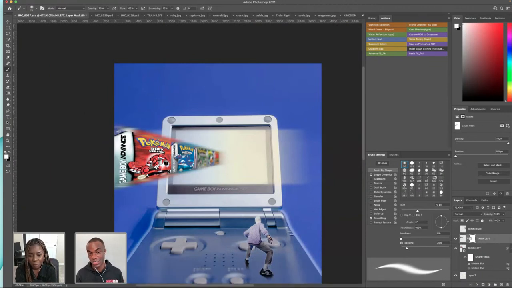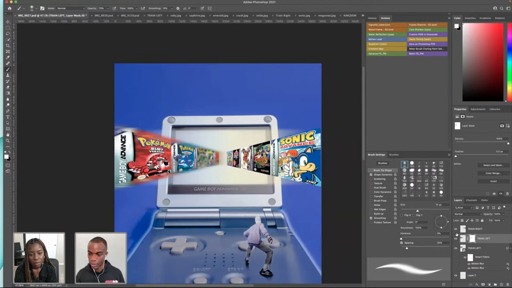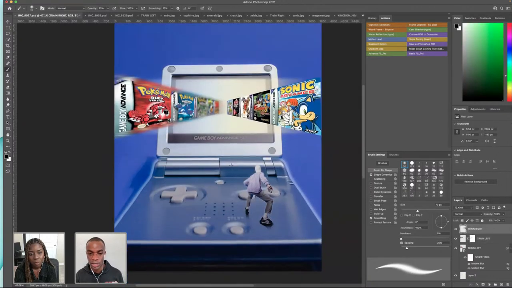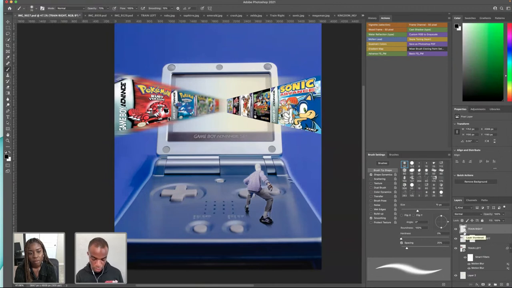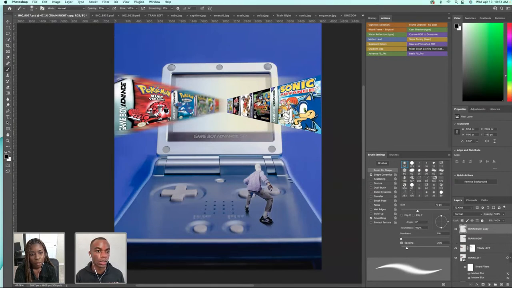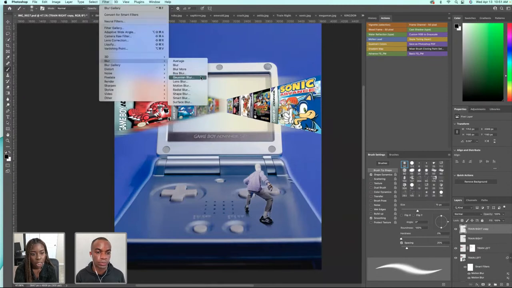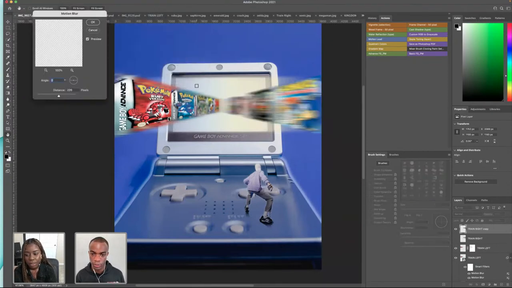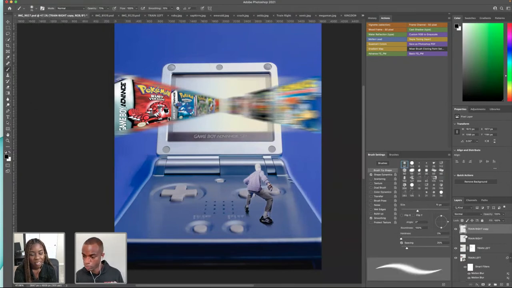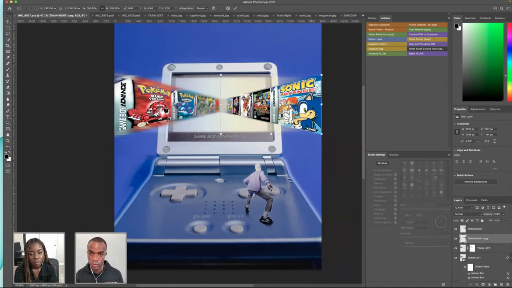Yeah, I like that better. So we're gonna do that same thing. And also these games are ultra saturated. So once I'm done with this second one, I'm gonna desaturate them and kind of just make them look more like they're coming out. They're just attached to the rest of this. So what we're gonna do again is I'm gonna duplicate my train, hide this bottom one and create a motion blur. The settings should still be the same, so I shouldn't have to do anything. And then we'll just put it on top and I'm going to distort it a little bit.